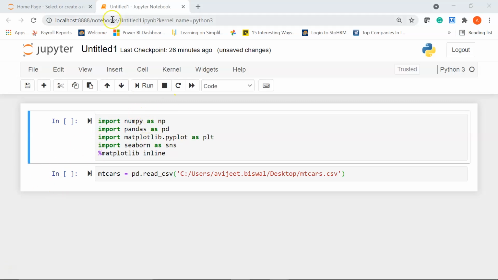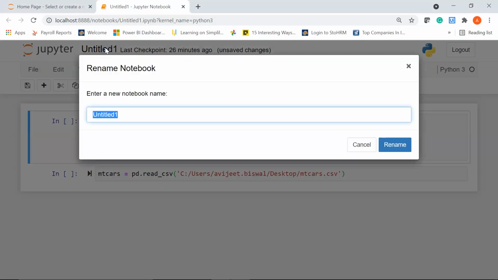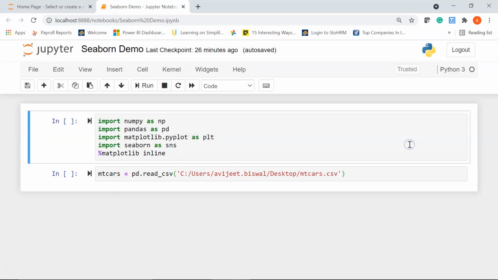So I am on my Jupyter notebook. Let me go ahead and rename the notebook. I'll say Seaborn demo. We'll rename it. Alright. You can see I have the first two cells already filled in. So while working on an exploratory data analysis project using Python, you will need NumPy, Pandas, Matplotlib and Seaborn libraries for data manipulation and visualization.